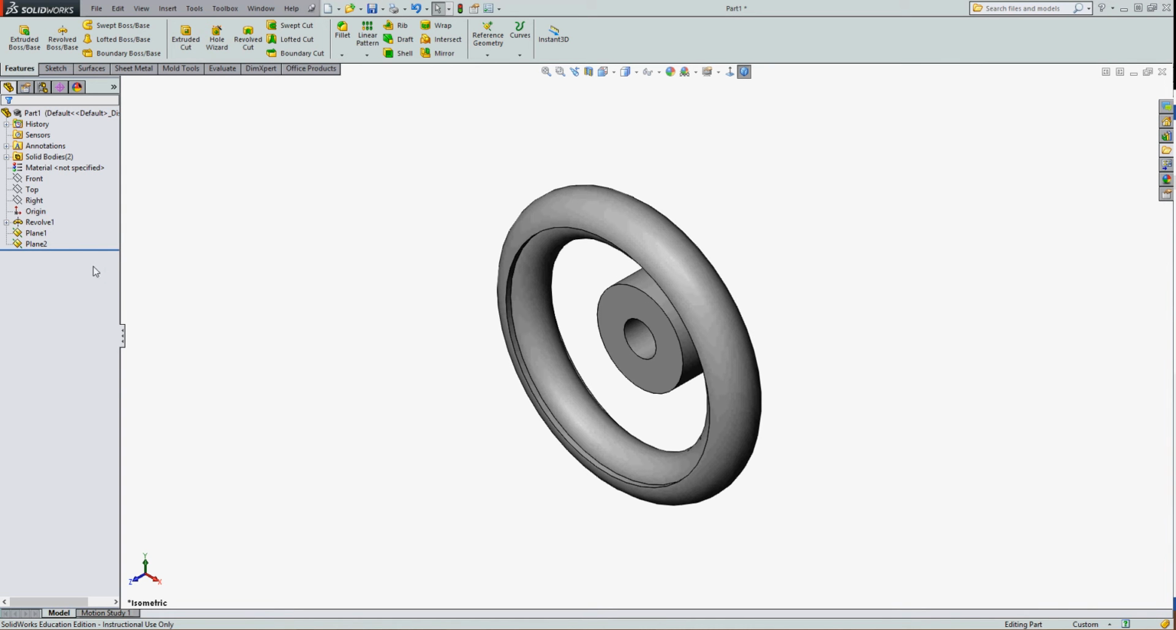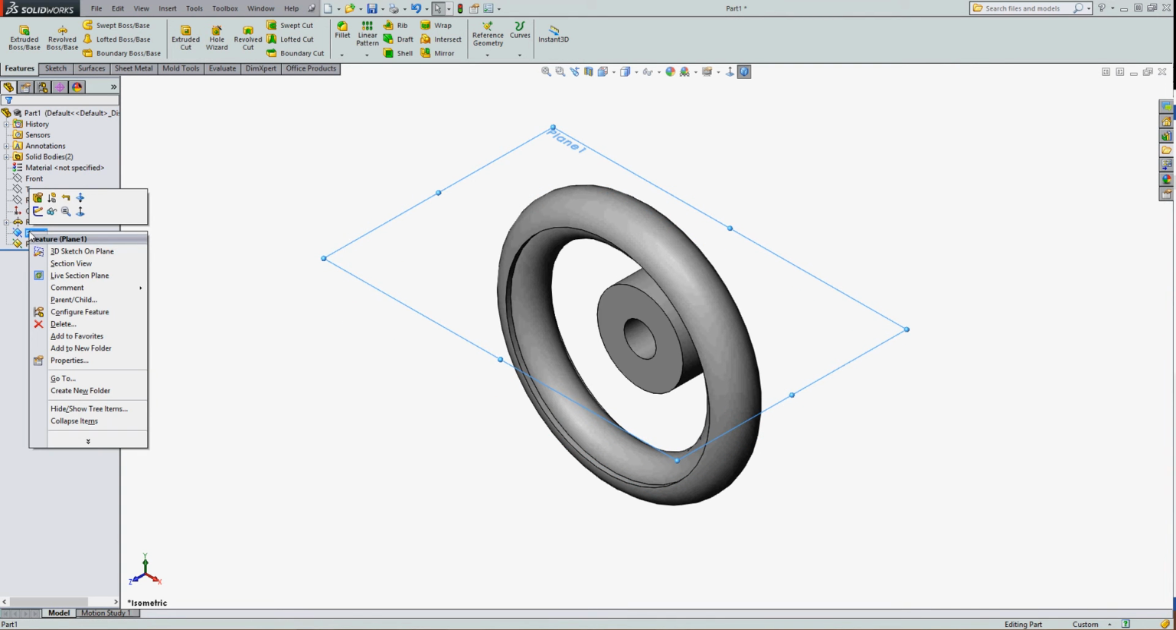To create a basic loft, I'm going to create a loft feature to join this hub to this hub. I've created two offset planes in which to sketch the profiles for my loft. So I'm going to start in plane 1 by looking normal to the plane.